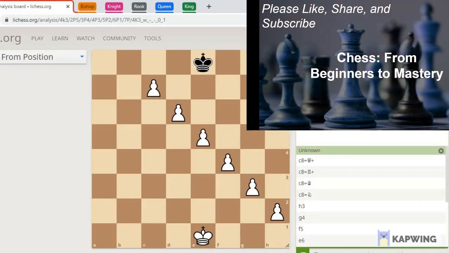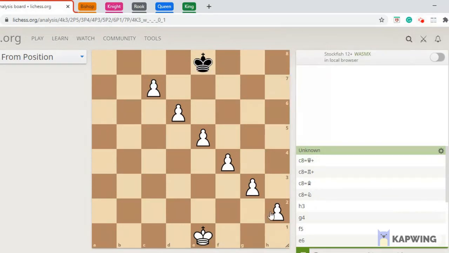Hello everyone. Today we're going to be looking at all the pieces of chess. So let's start with the pawn.